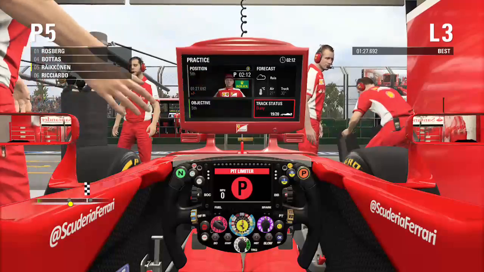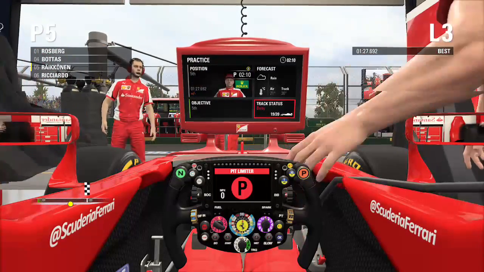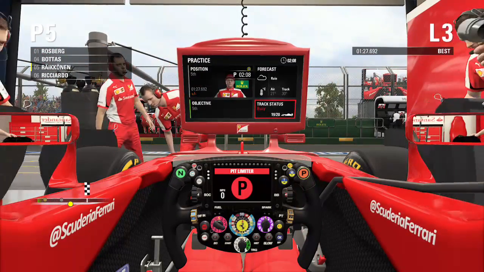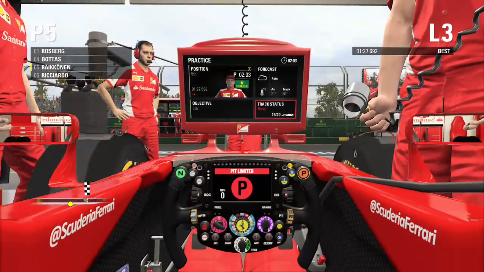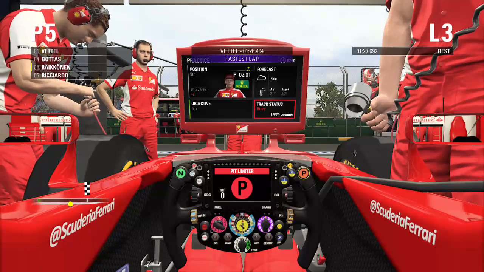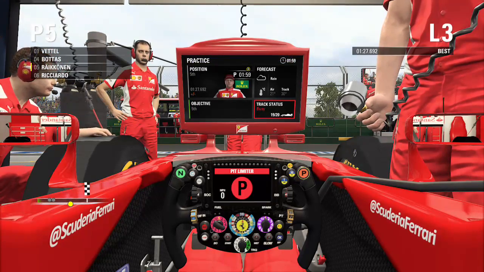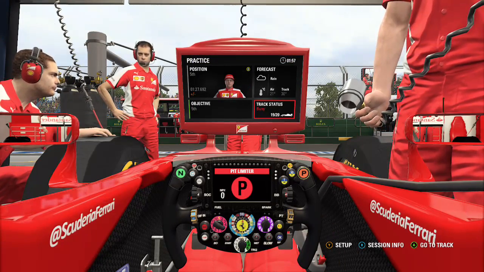So yeah, I'll bring up the timesheet on the main monitor here, and then I'll go and get a drink really quickly. Oh, Vettel set the fastest lap of 126.4. Obviously I don't want Vettel to win because I want to win.